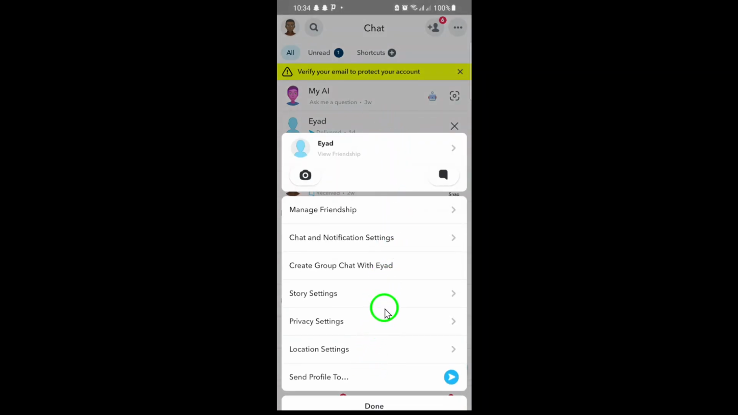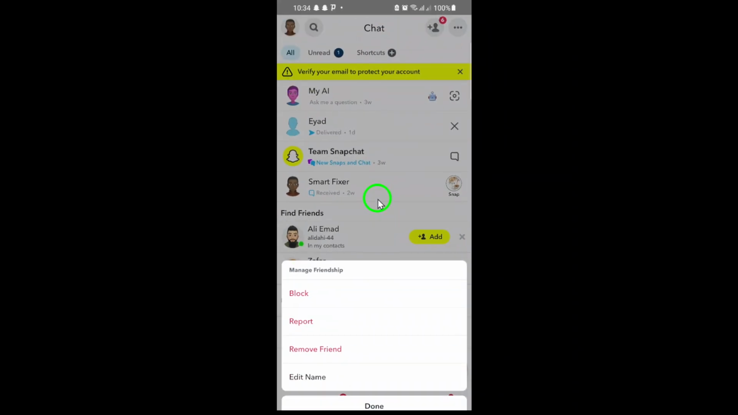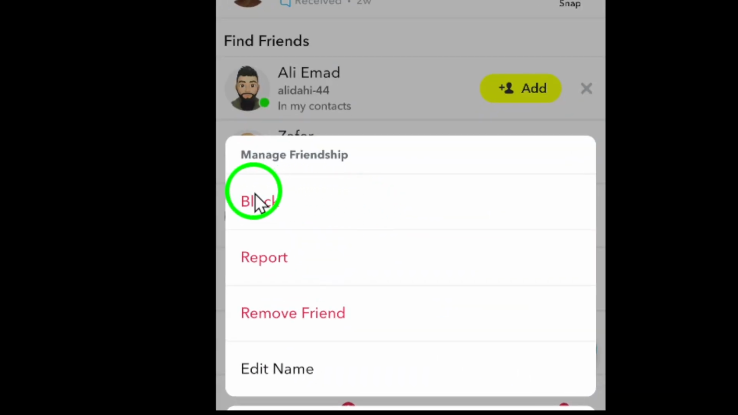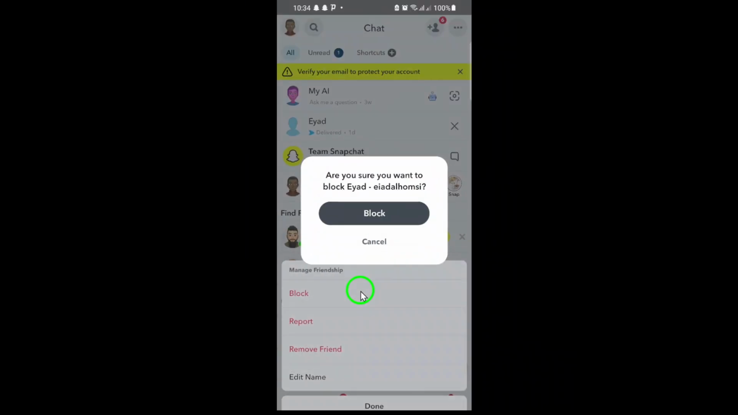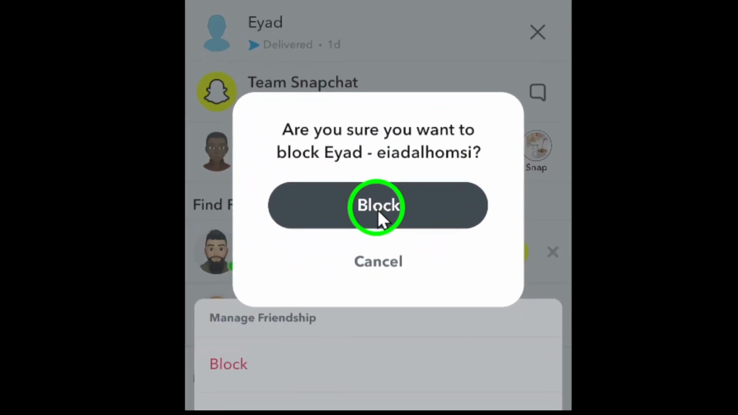From the menu, tap on Manage Friendship. Here you'll see the option to block. Go ahead and select Block. Snapchat will ask you to confirm your choice just to make sure you really want to go through with it. Tap Block again to confirm, and that's it. The person is now blocked.